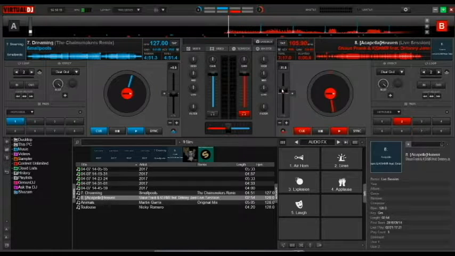Now, what if the songs have completely different BPMs? Well, when that happens, I'm going to bring in two songs here that have different BPMs. This song's original BPM is 120, while this song's original BPM is 127. So that's 7 beats per minute off, which doesn't sound like a lot, but it's definitely drastic.